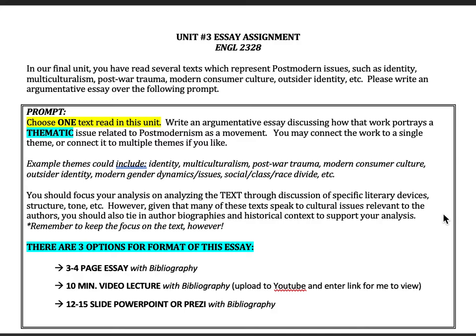So I want you in this unit to choose one of the texts that you read and write an argumentative essay discussing how that work portrays a thematic issue related to postmodernism. You can connect that work to a single theme, or multiple themes if you like. Some examples again are identity, post-war trauma, modern consumer culture, gender dynamics, social issues, race issues, class divide.